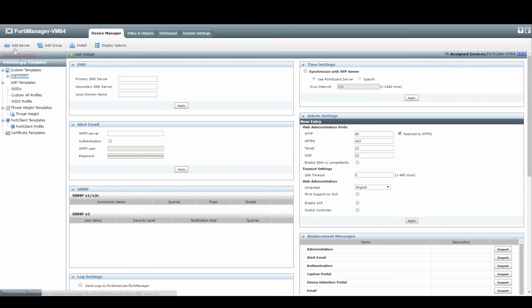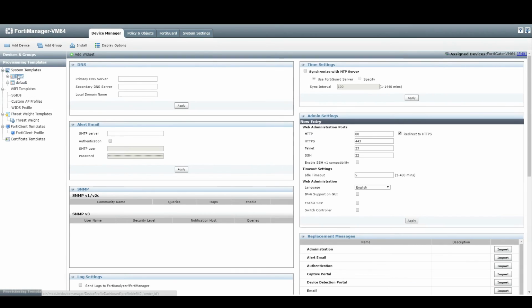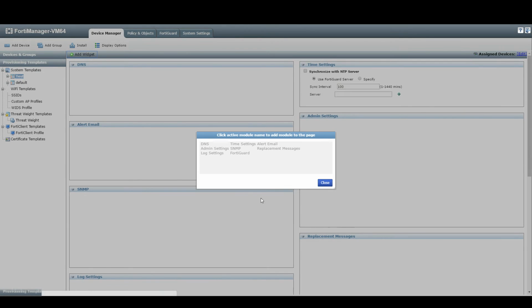Now I said under the device groups you can see that the system template of default was applied. So we create a new template, let's call it test. Here it is, and you can add widgets. I think all of them are added by default.